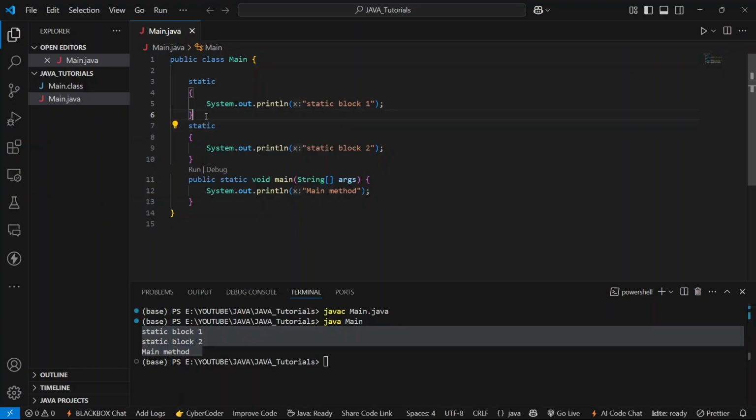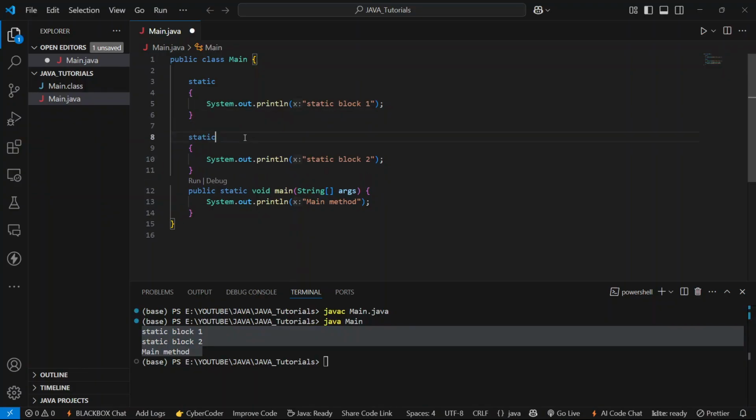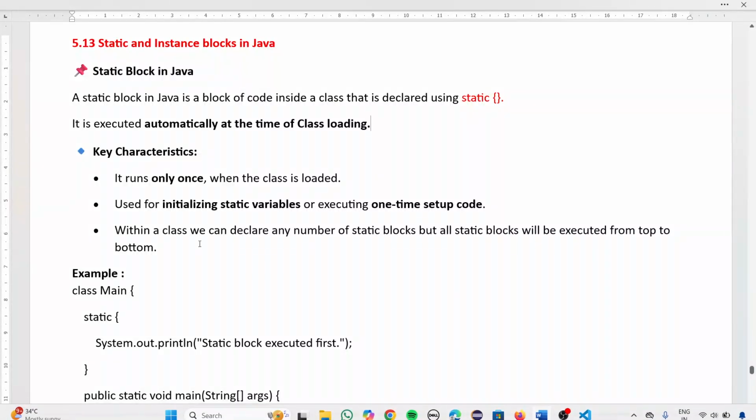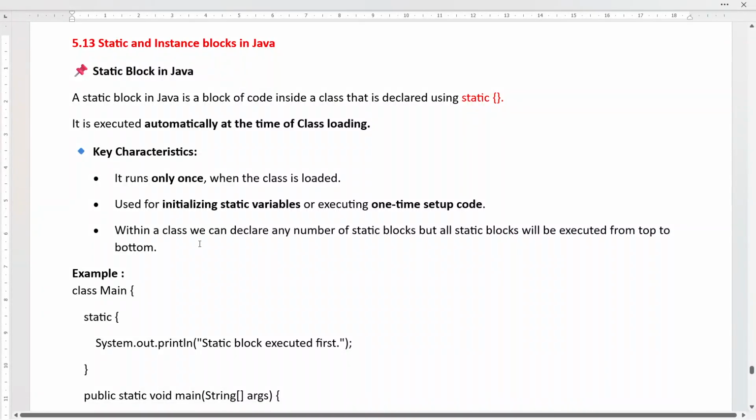Static blocks are created using the static keyword and these blocks are executed before the execution of the main method. So let's see some key characteristics of static blocks. It runs only once when the class is loaded. Every static block is executed only once. Use it for initializing static variables or executing one-time setup code. That is, if you want to execute anything only once, then we can declare those in static blocks.